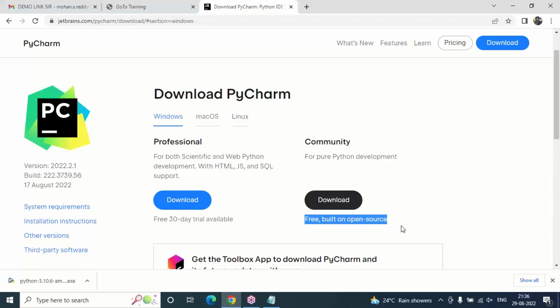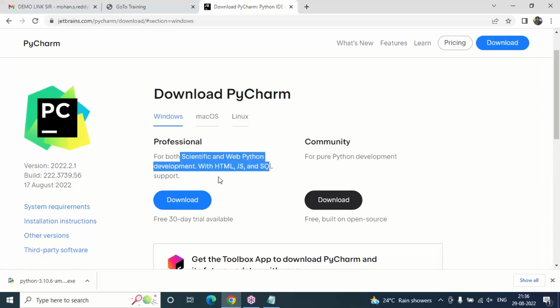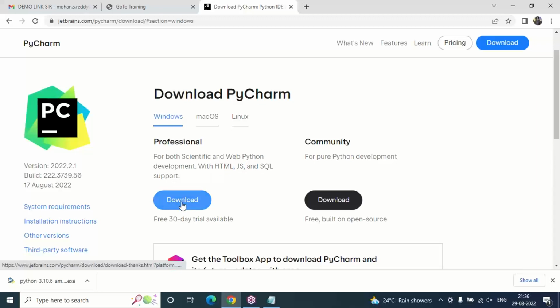It's completely free for all. If you want to get this community editor, there's no need to pay anyone, no need to take any license from anyone. It's completely free. But on the left-hand side, the professional editor is there, for both scientific and web application development with Python, using HTML, JavaScript, SQL support. You can download this also. But notice this, what is this? Free 30-day trial available. So only a 30-day trial version is available.